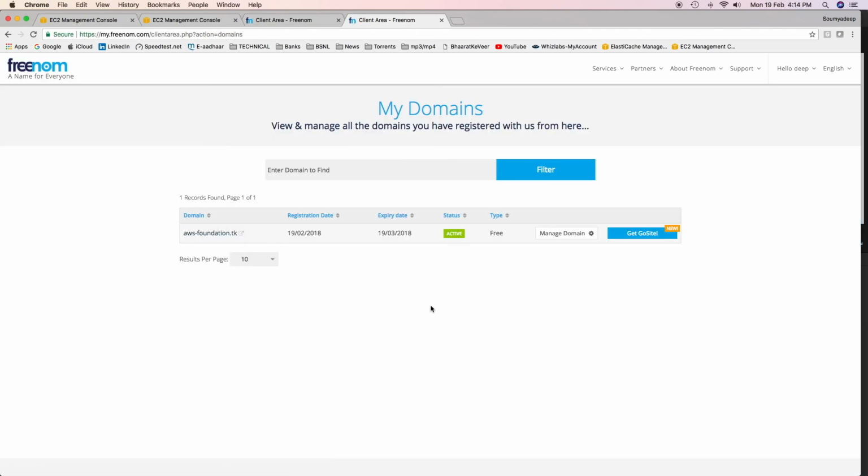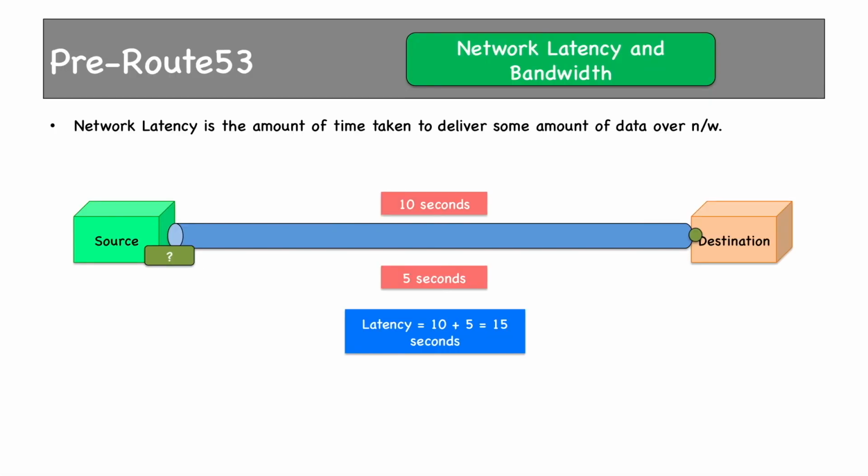aws-foundation.tk. You can use your own domain name. Do not use aws-foundation. If you want to use this domain name, please append it with your name. So your name-aws-foundation.tk. Then you can use that domain name. Going forward, in all our Route 53 demo, we'll use this domain name, aws-foundation.tk. That's all for pre-Route 53 talk.